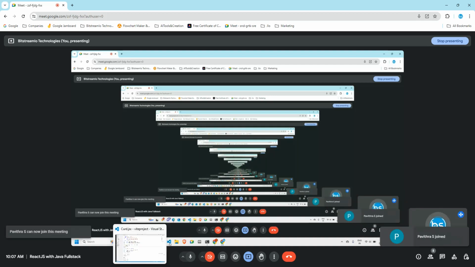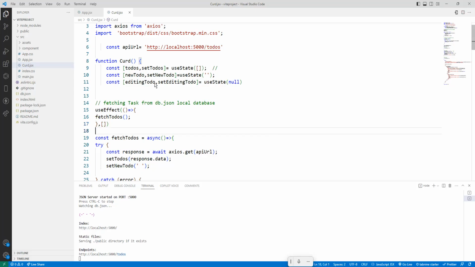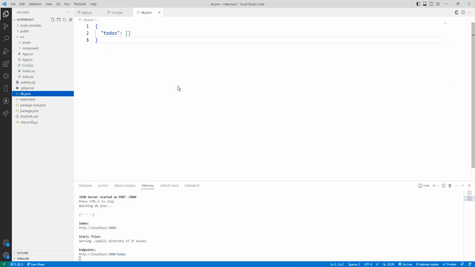Okay, so yesterday's example, we have done a simple to-do task. That is with a local DB. We have created a local DB, which is from npm packages. It is going to store the data.